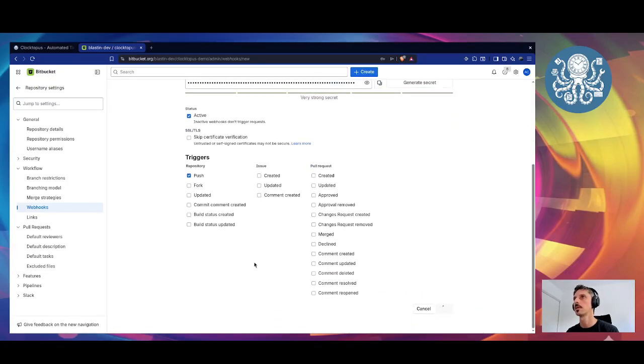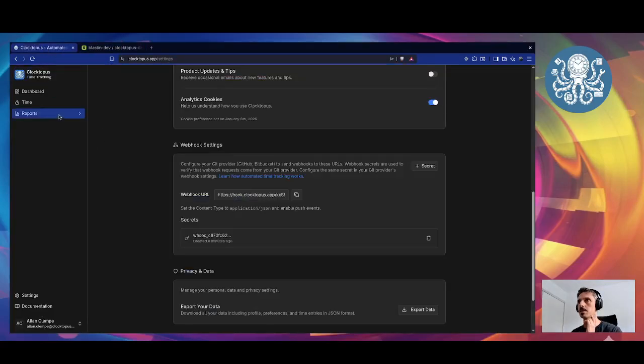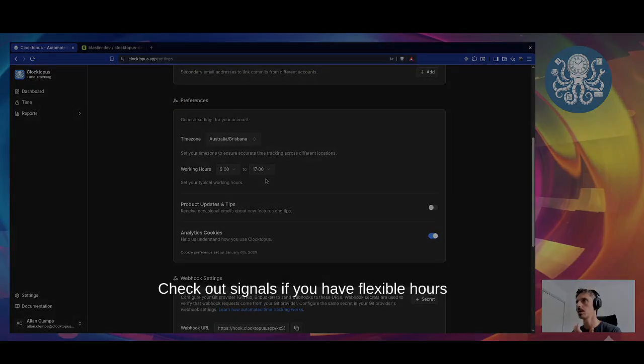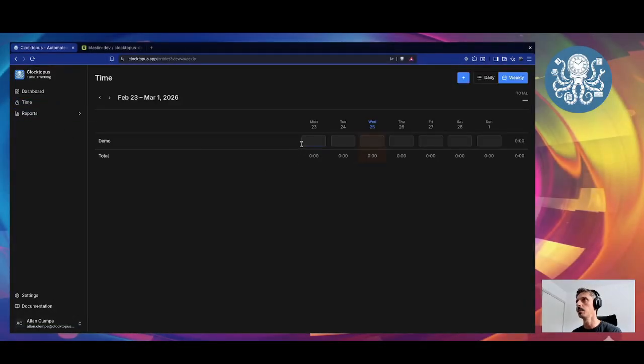All right, so now is where the magic happens. I have preset my working hours here, so you can change it if you want, but mine is 9 to 5 in Australia. If we go to time, you have this weekly and daily view. You can add hours here manually if you want. But on the 25th is the one we want to see the hours being tracked.